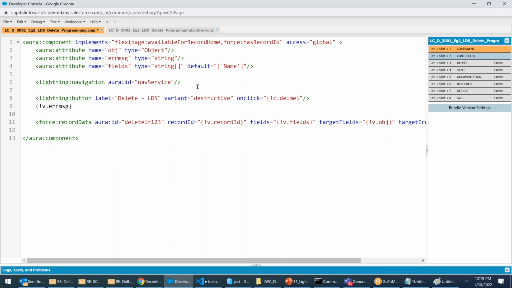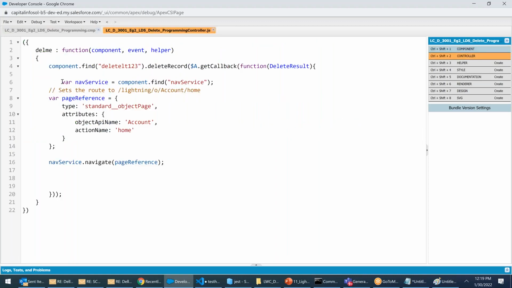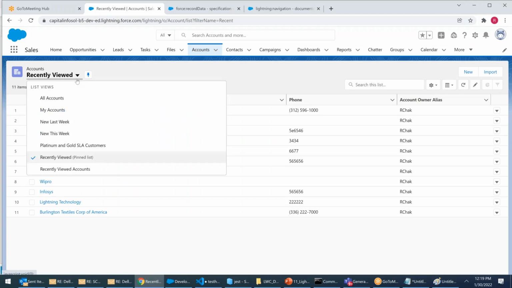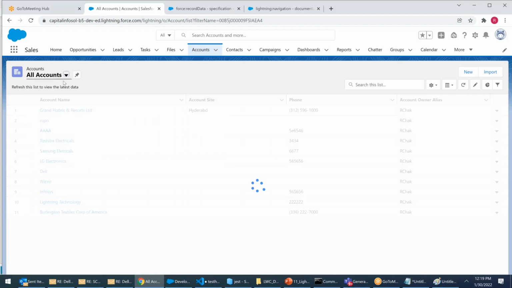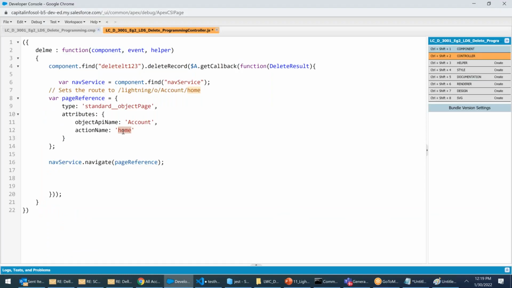So how to navigate to another page? Lightning navigation is to be used. Come here. First, find the nav service. Component.find. Declare a variable. In that variable, declare the standard object, whether it's custom or standard. Account home. No, I don't want to go to home. For example, it's coming to account. I want to go to all accounts. So put all accounts there, here in the action name.